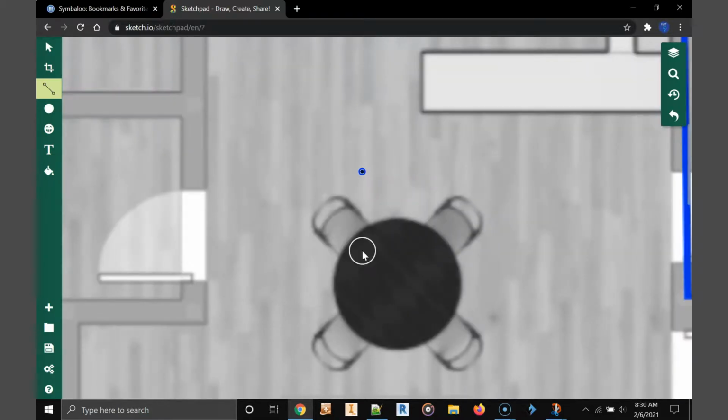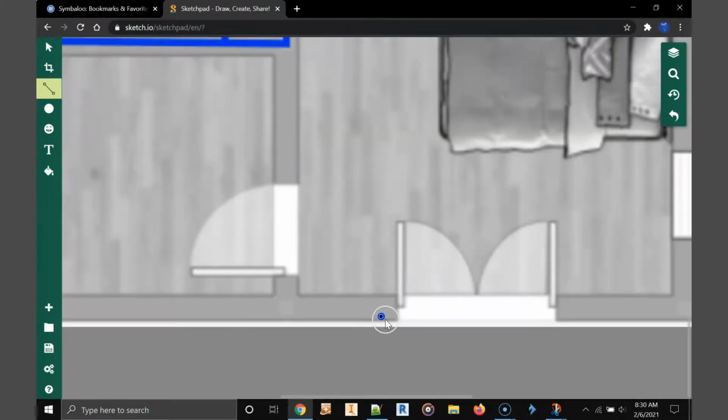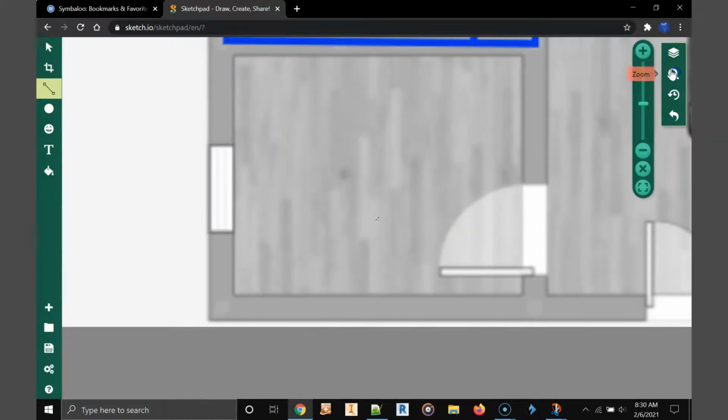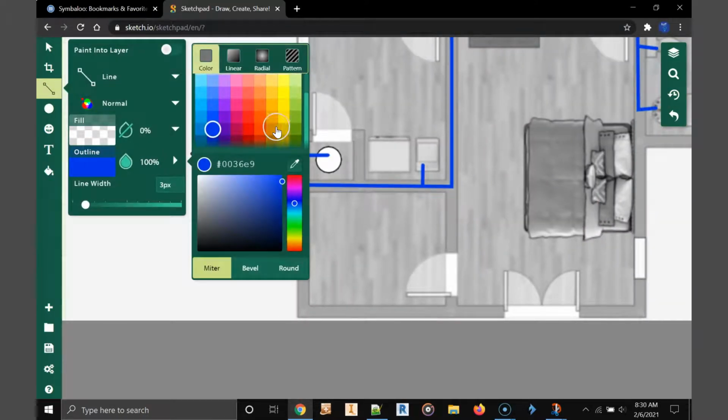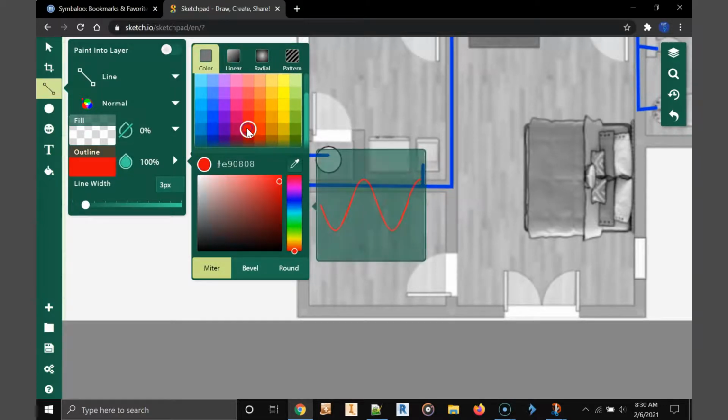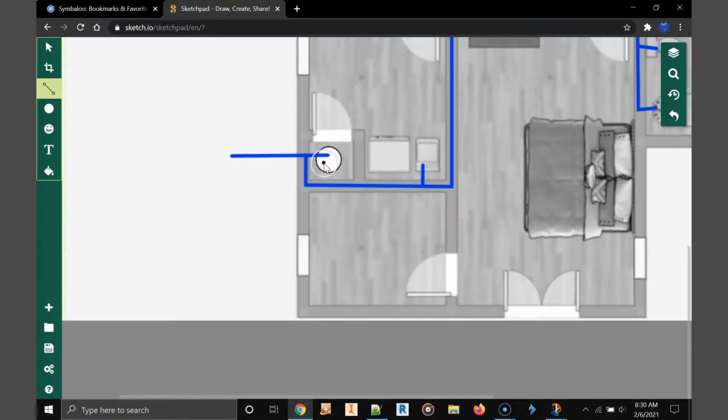Alright, now that we've got that laid out, let's do the hot water lines. For this one, we're going to choose this red color. We're going to keep it at 3 pixels. So the hot water is going to go right along with your cold water lines. That's not what I wanted. I want to undo that. Undo, undo. I think I have to select it and delete it, sorry.